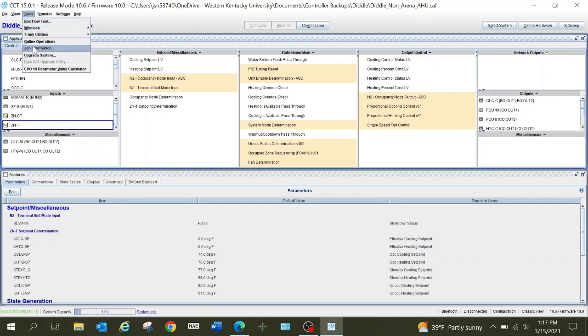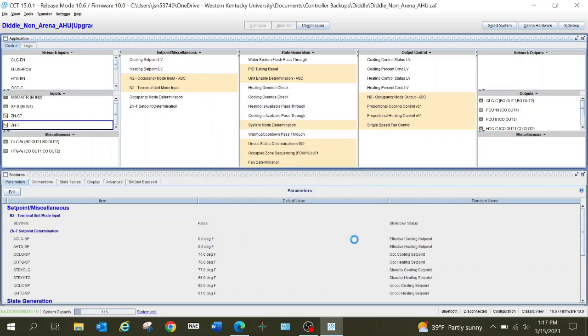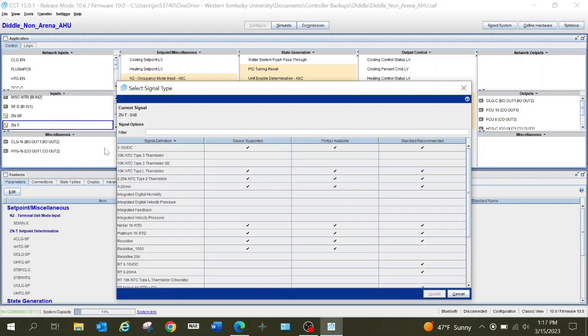I can simply go to Tools and drop that down and select Upgrade System. Okay, it will then give me that pop-up window that should appear when you first open the program in CCT. For example, if you uploaded it out of a controller, this is the screen that you will see. I'm going to select yes, and once it does that, you will notice a change. Of course, the upgrade option has gone away, and if I right-click the input right now, you can see that I have the option for modifying the signal. I can select that and it will give me a full range of options for what I could potentially need.